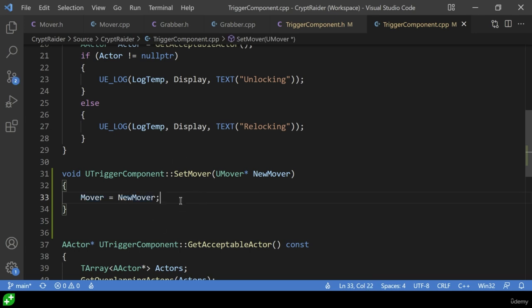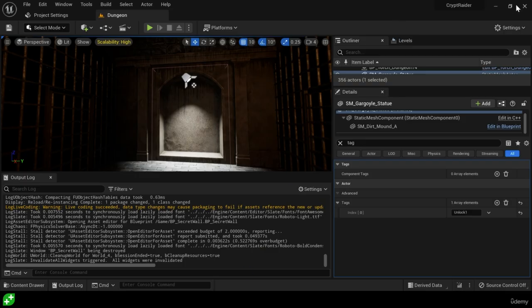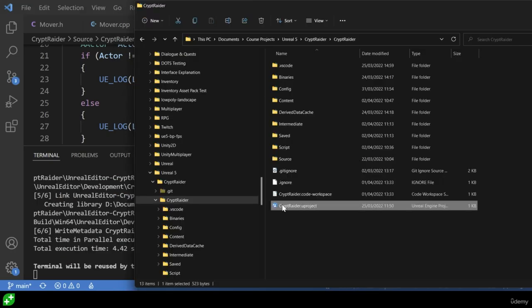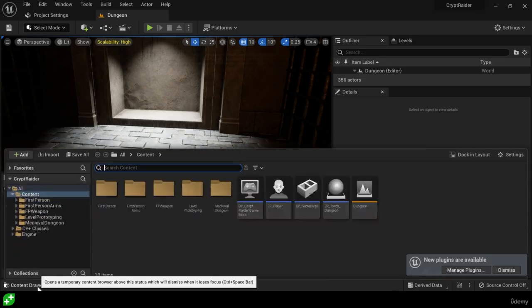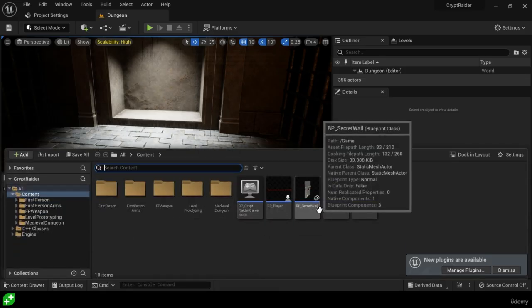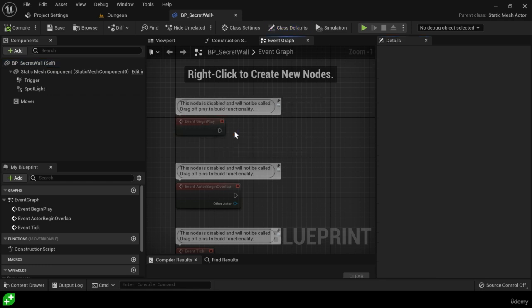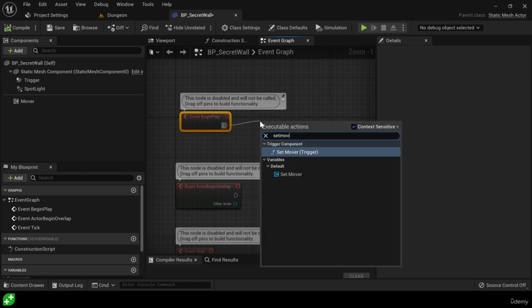Now, because these new functions don't always show up with live coding changes, I'm going to close down the editor, recompile from Visual Studio Code, and then relaunch from the U project. Now let's go to the content drawer, open up our secret wall blueprint, and then from our begin play node in the event graph, let's pull off of here and search for set mover.